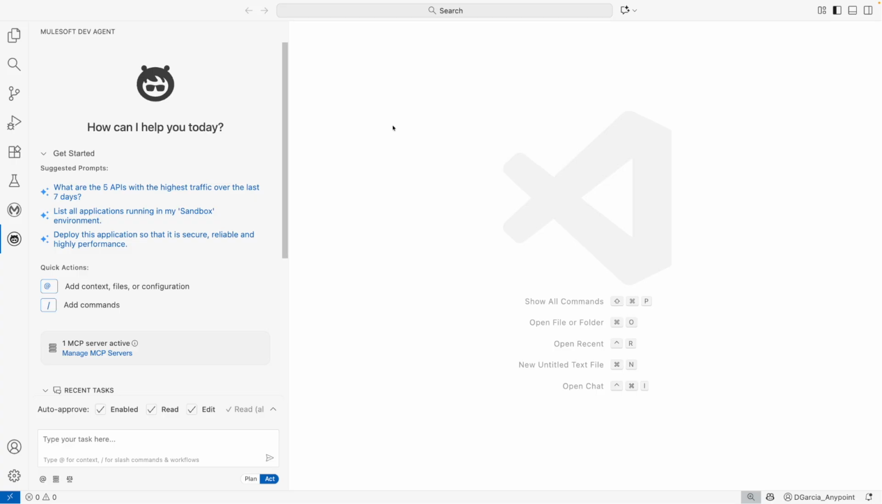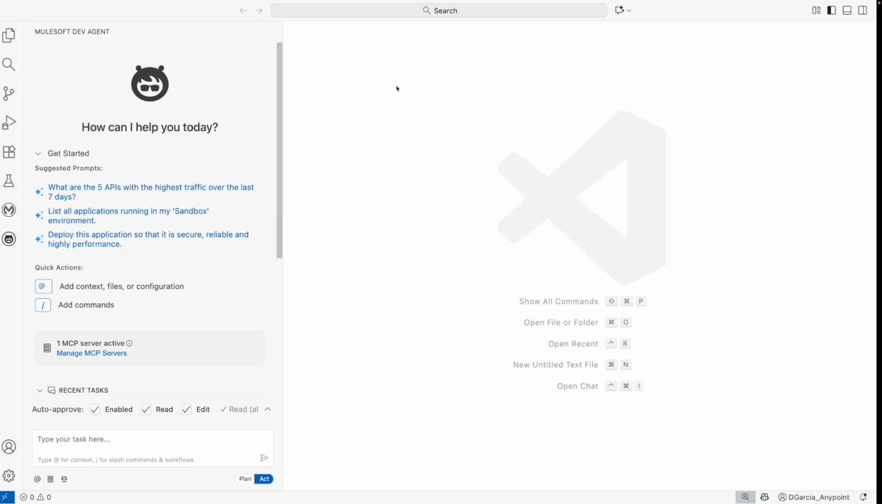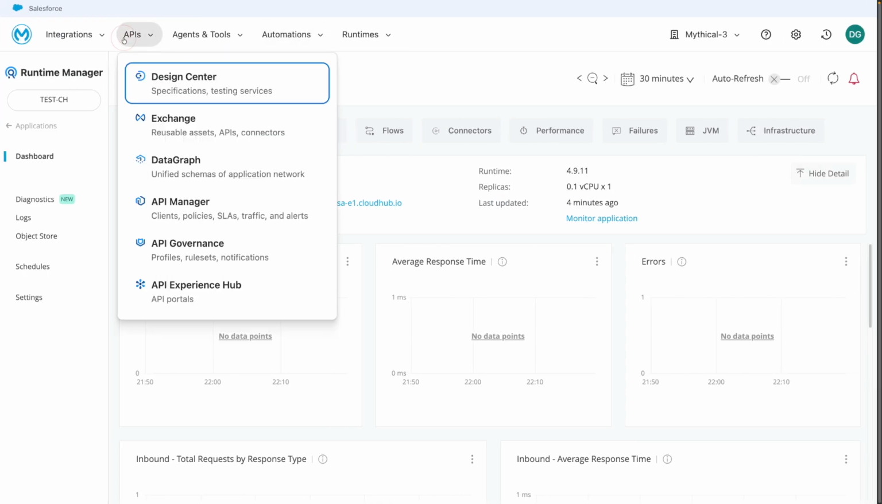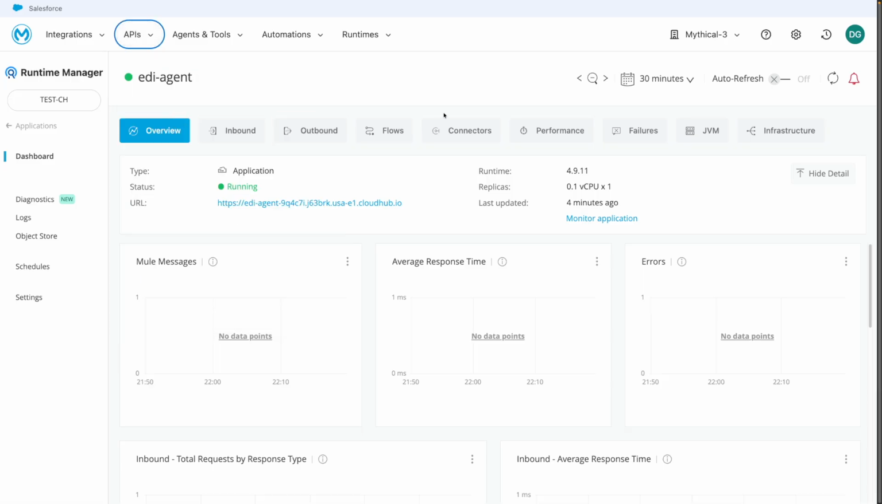How can I make sure that folks who should only have read-only access to my MCP EDI agent have read-only access, and folks who have full access, they can have full access. So what we're going to do is we're actually going to put a Flex Gateway on top of this.